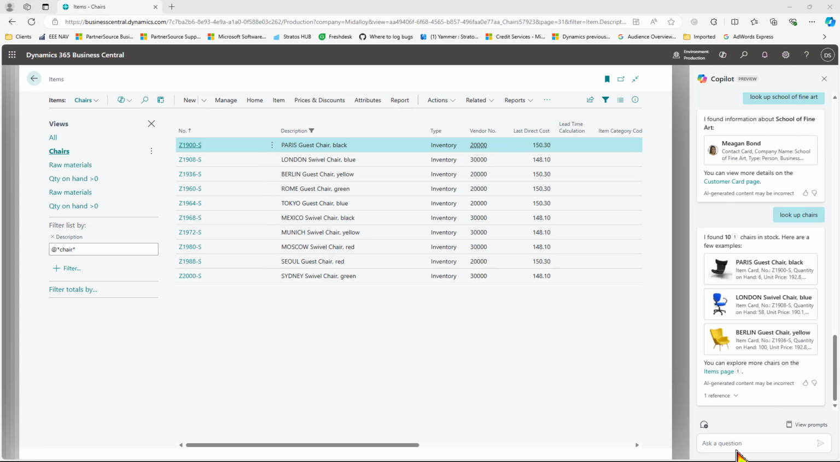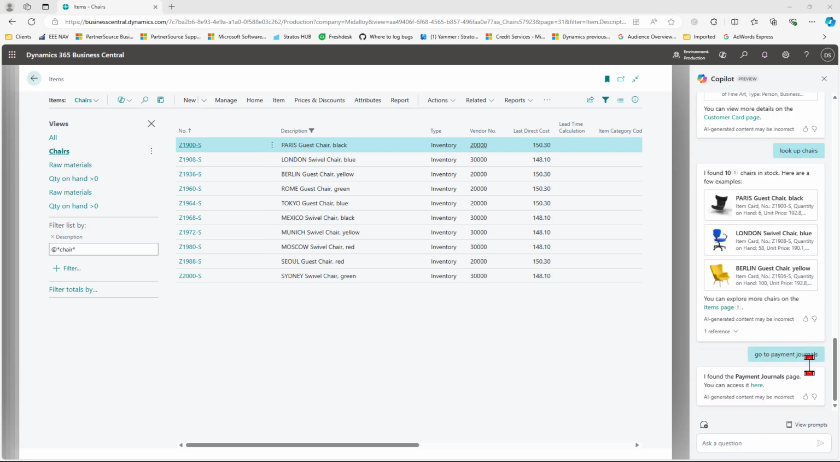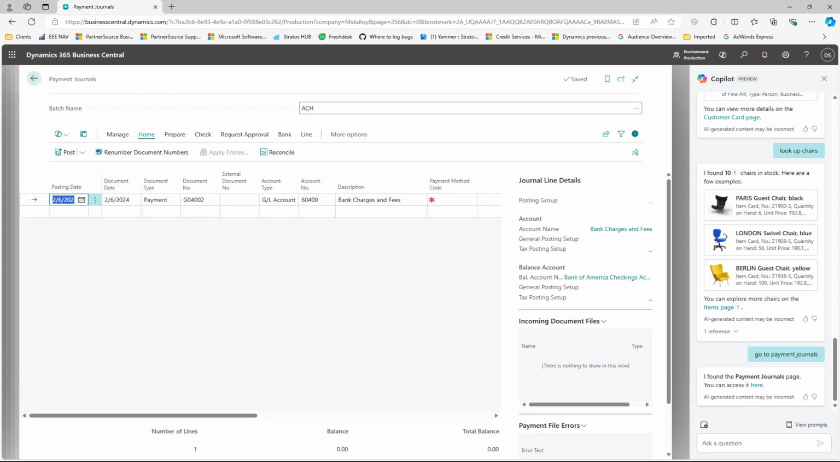All right, another simple thing we can do is ask CoPilot to take us to a certain screen. So, go to payment journals. CoPilot has responded. I found the payment journals page. You can access it here. So I'll click on that little link and it's taken me to the payment journal page.